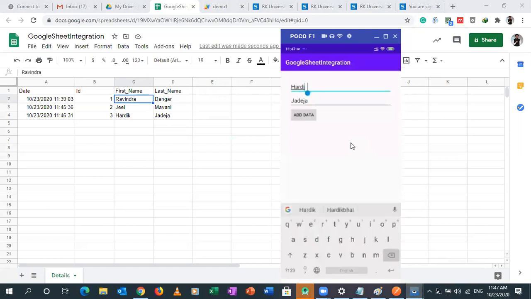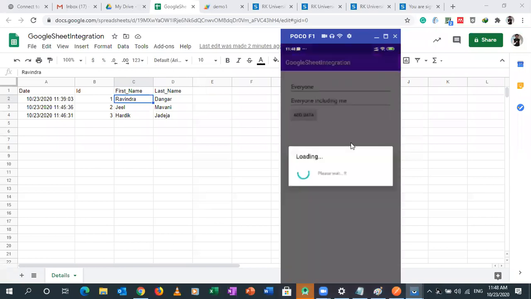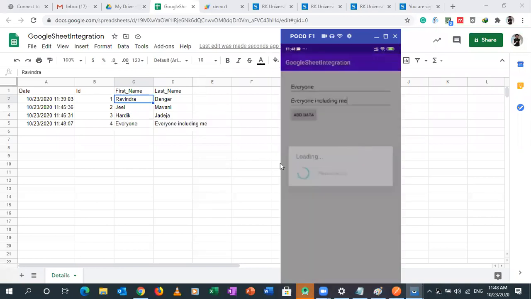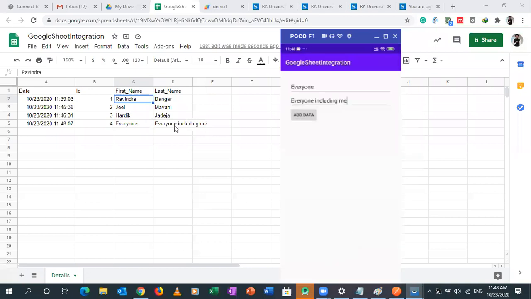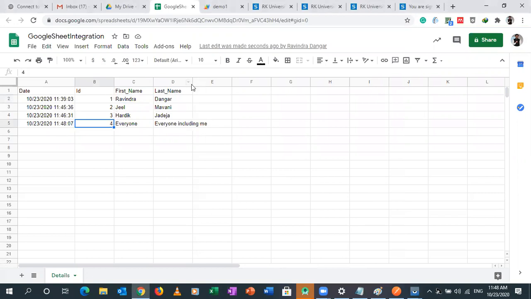Now let me go with the last one. Enter your first name. Everyone is there. All of you got it, so let me go with everyone. Last name, everyone, including me. Yeah, and let me click on add data. You can see everyone, including me. ID is also 4, date is also there.